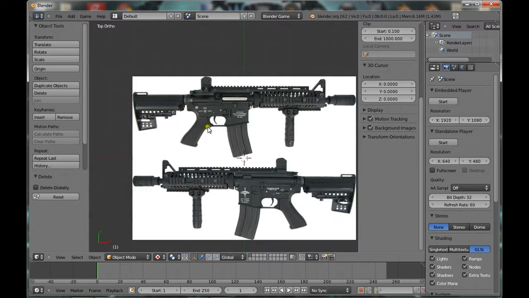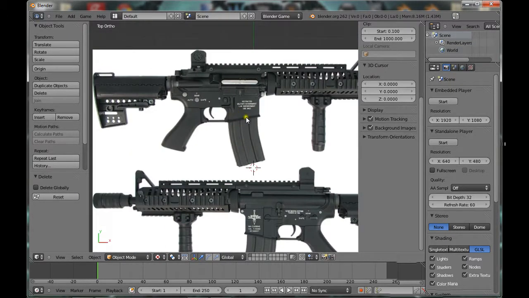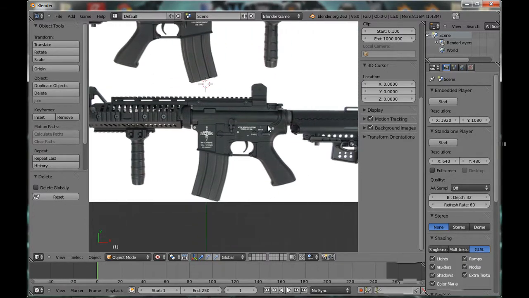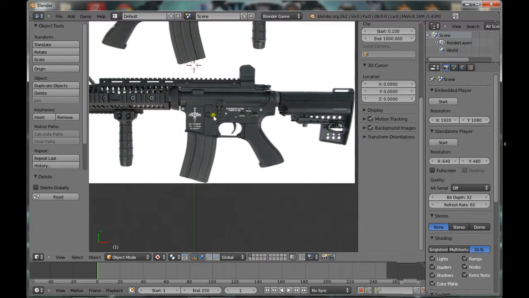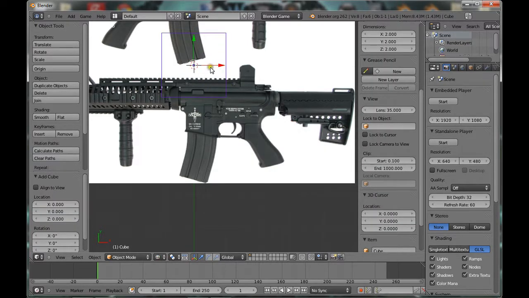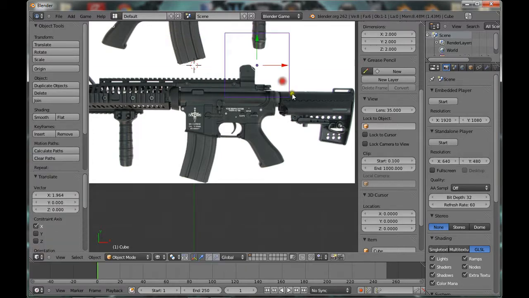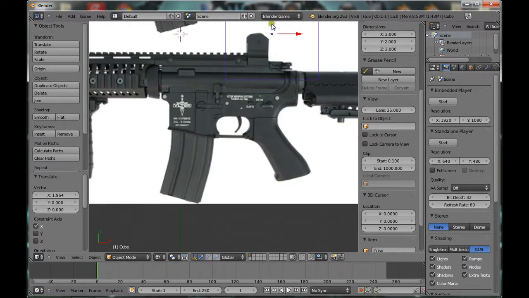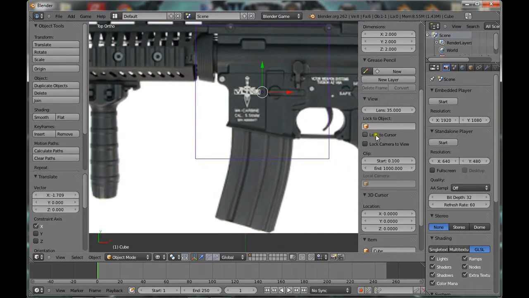Okay, so to start off, the method of modeling I use is kind of like box modeling. The only kind of mesh I use are cubes and occasionally circles. So what we're going to start off is add a cube and go into wireframe mode by pressing Z, or if you just want to do it the harder way, just click down here and go to wireframe mode. And we're going to start off all the way over here.